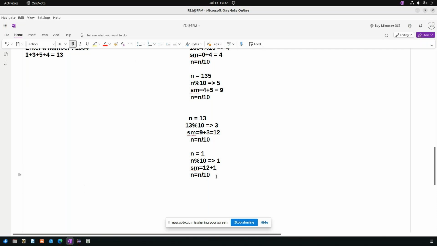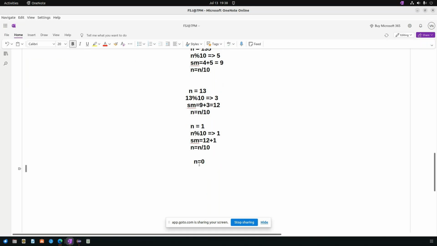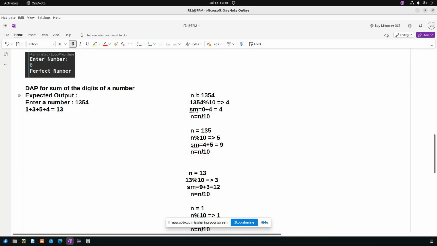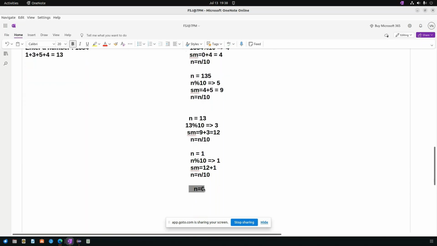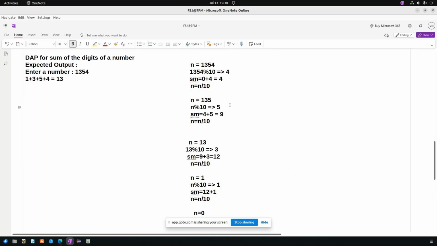If you do this, the value of n will become 0. Once it comes to 0, there is no need of continuing. So we should go until the value becomes 0. The initial value will be n, and you should go on until n becomes 0. That is the logic here.